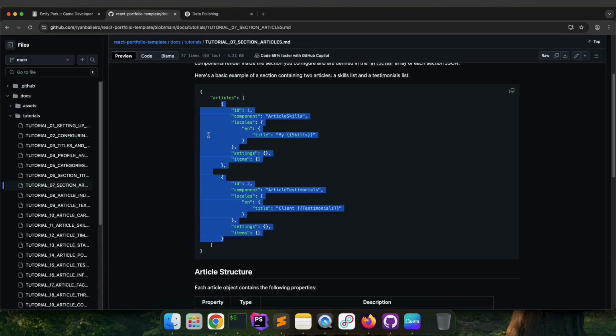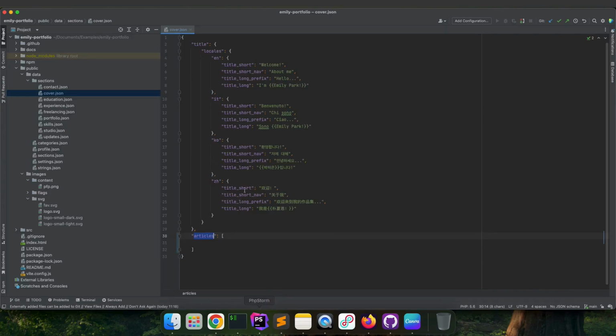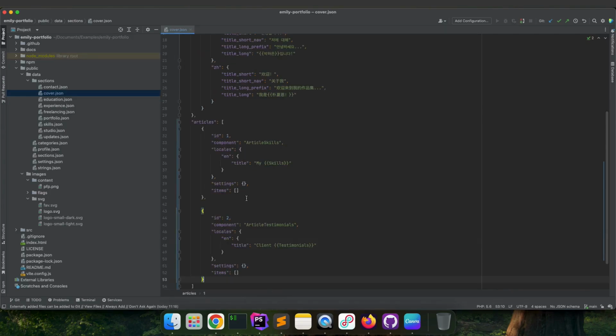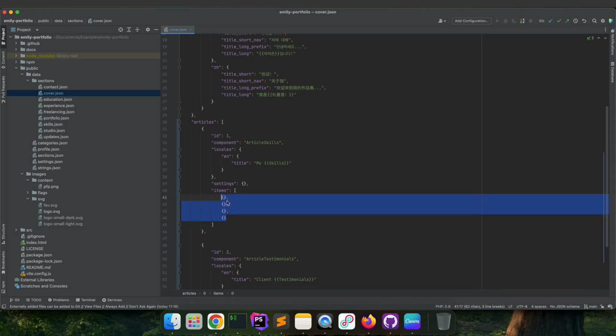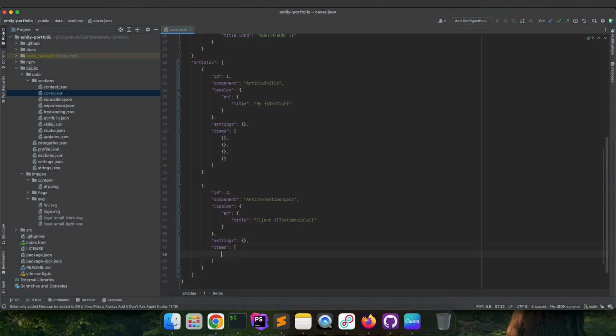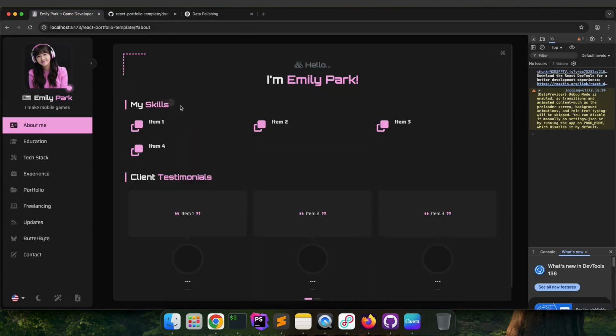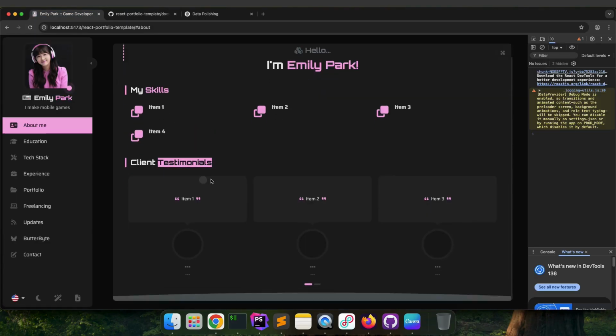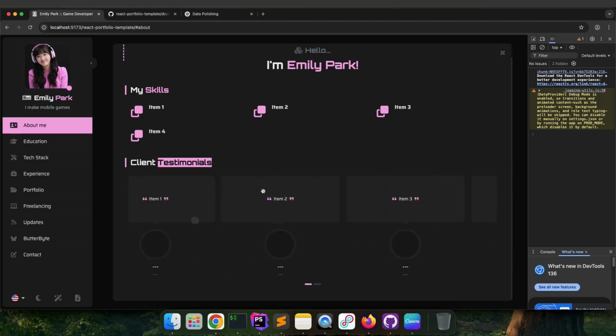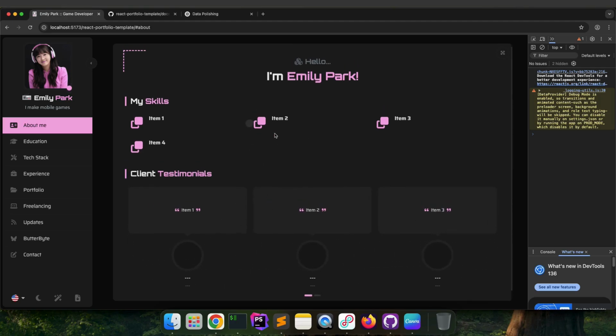Let's take a simple example. We'll add 2 articles to our section, one for skills and another for testimonials. I'm just copying and pasting this structure from the documentation example. For now, we'll just add a few empty items to each article so we can visualize the layout and structure. In the future, we will populate these items with content, so don't worry. Once you refresh the page, you'll see 2 content blocks showing up in your section, one for skills and one for testimonials. They're just displaying placeholders for now, but the layout is already in place.